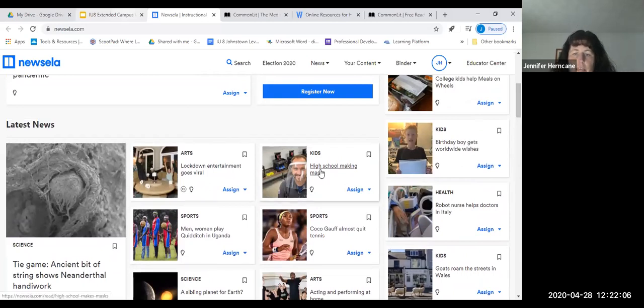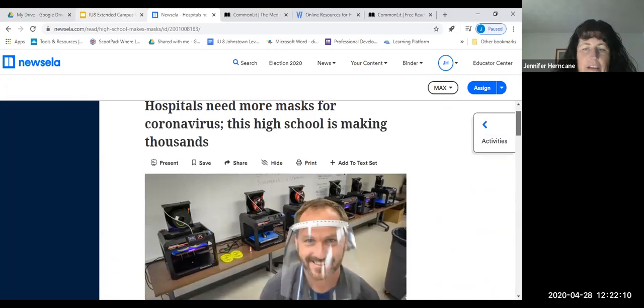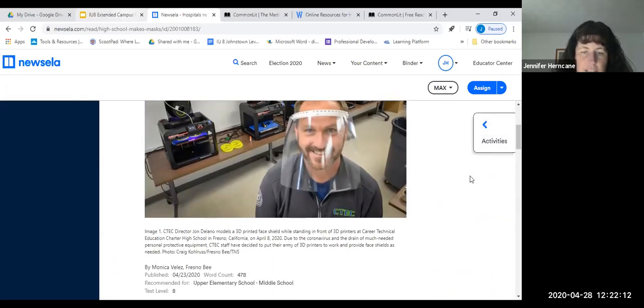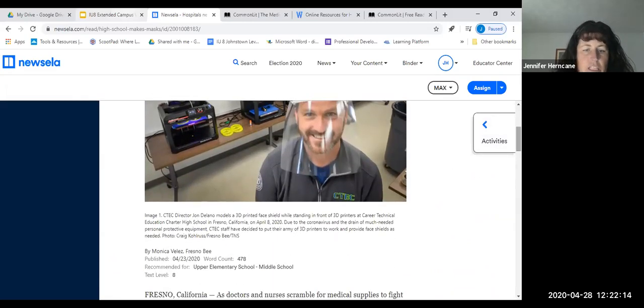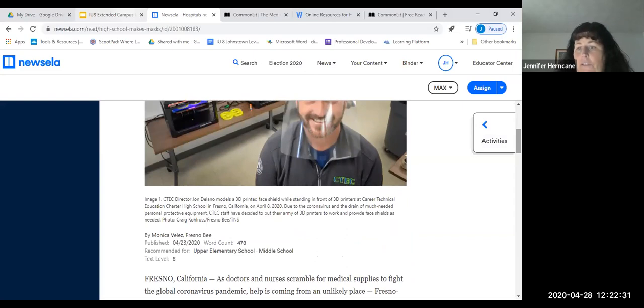So let's go ahead and look at this piece of text. When you get here, if you look down here, it's going to tell you some information about the piece of text. It tells you when it was first published. So this is really new, 423 is when this first appeared. Word count of 478. It tells you what it's recommended for. And the way it is written right now, it is at an 8th grade text level.